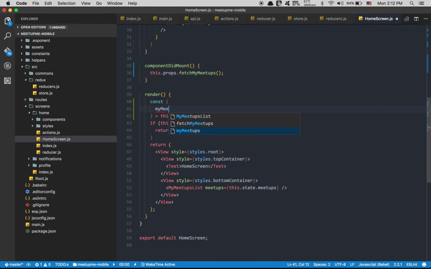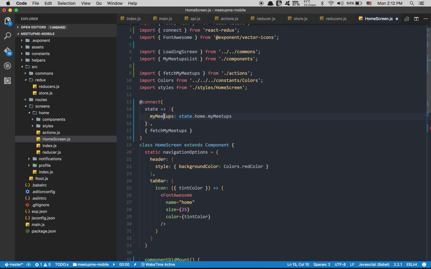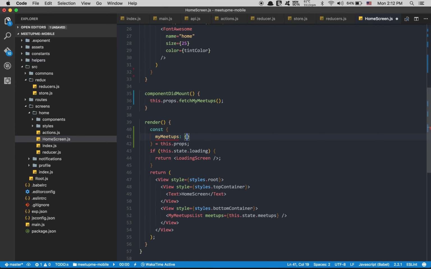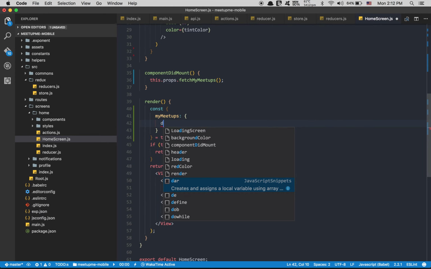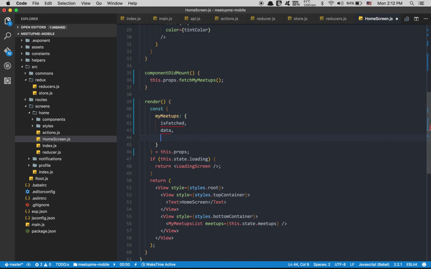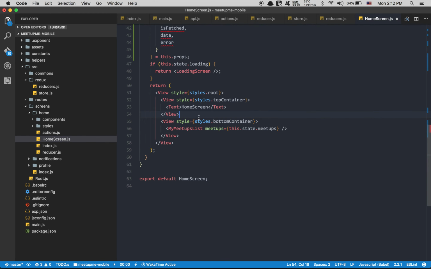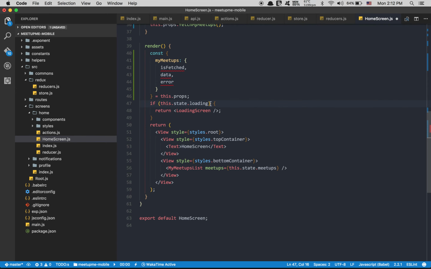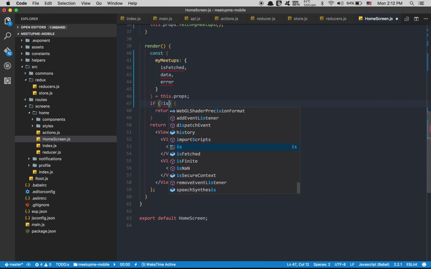So I'm gonna put my meetup, the name I passed right there. In this one, I'm gonna destructure again: isFetch, data, and error. So now here what I'm gonna do, my loading is gonna be if my isFetch is false.